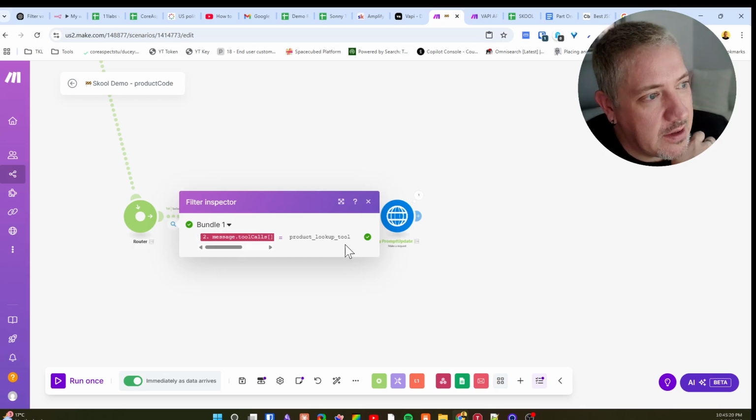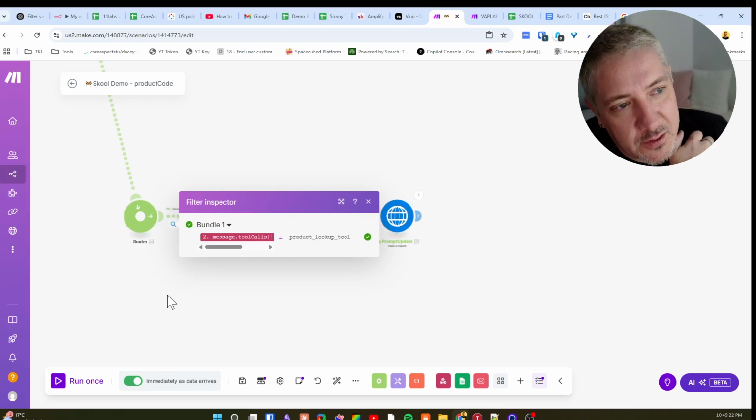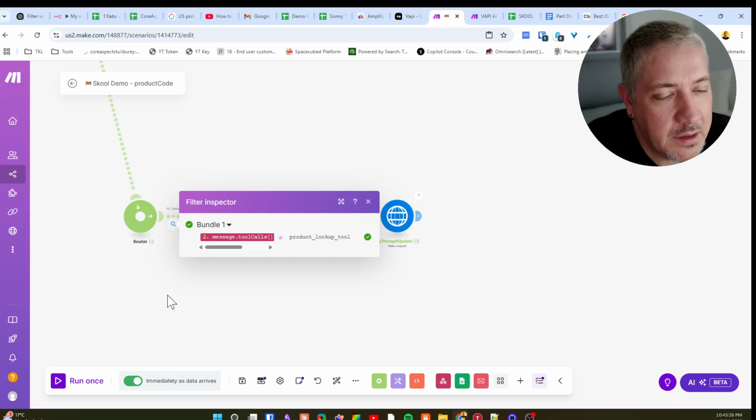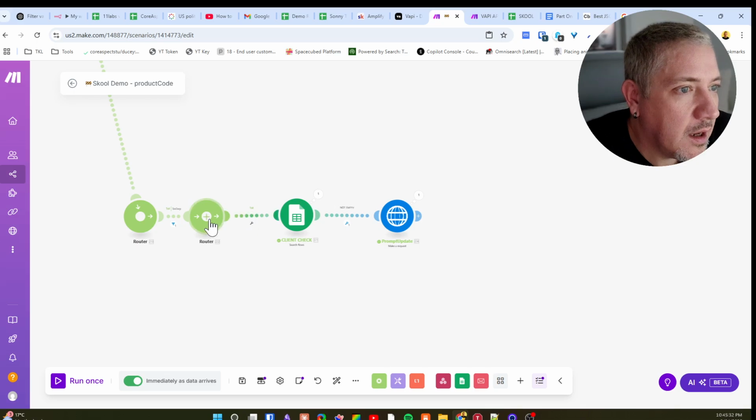So you say, if it is this tool call, do this. If it's a different type of tool call, you might want to look up the customer, you might want to do, I don't know, whatever. Then you look up the particular name of the tool. Then I have another one here, but you can delete that one. That's for a different scenario.